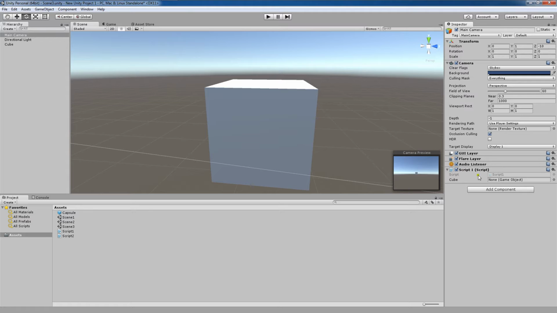So we have script 1 here, and you'll notice that there's another area now that says cube, and then none, and then in parentheses, game object. Now, what we're going to do here is we're going to simply click the cube, and we're going to drag it to this space here. Now, an attachment within the code has been recognized that when we reference the cube, we're referencing this instance of the cube here.